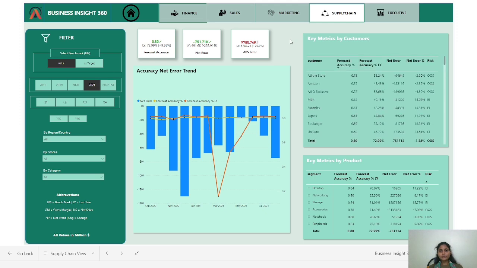The supply chain view is from first to last, like raw materials to selling products to the customers. In the supply chain view, there are three key performance indicators: forecast accuracy, net error, and absolute error. Forecast accuracy is all about how closely the predicted value meets the actual demand of the customer. And absolute error is the difference between the forecast and the actual value. The relationship between forecast accuracy and net error is inversely proportional.